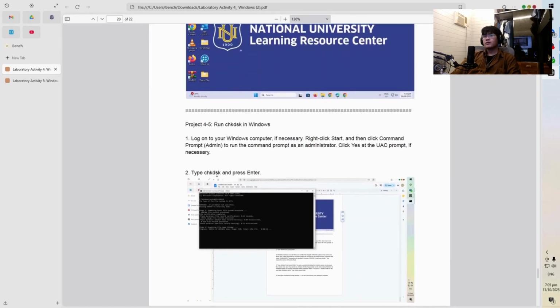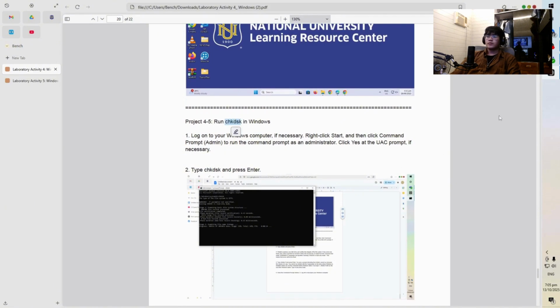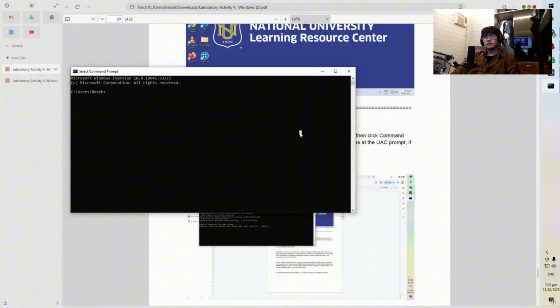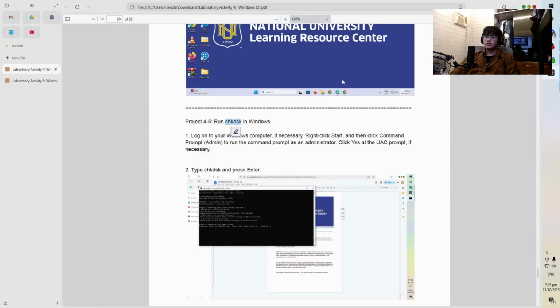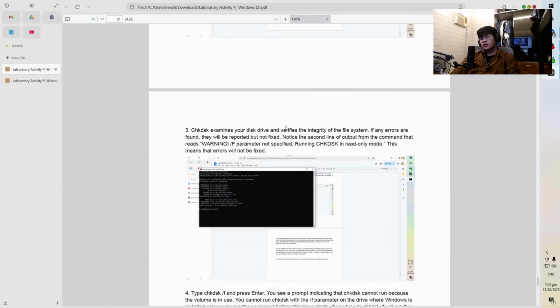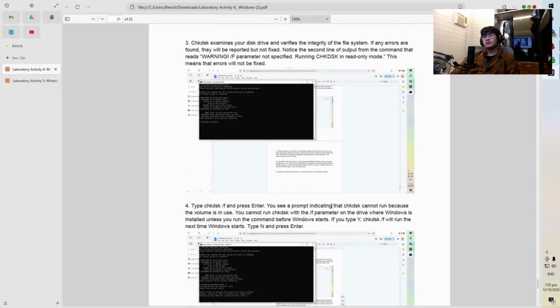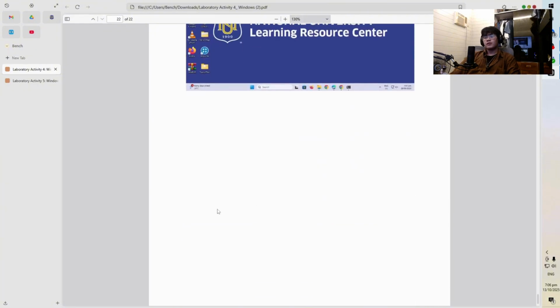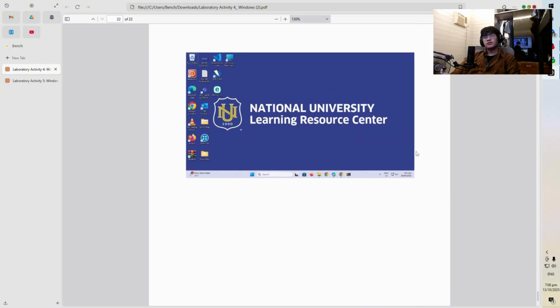Run CHKDSK. Running CHKDSK on your PC is basically just going to the command prompt and copying and pasting CHKDSK. I'm not going to do that. It's another way to report errors or bugs on your PC. If you want to troubleshoot it and see what's wrong with your PC, you could just run that command. Okay, that's laboratory activity 4.